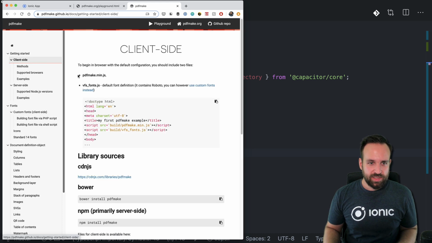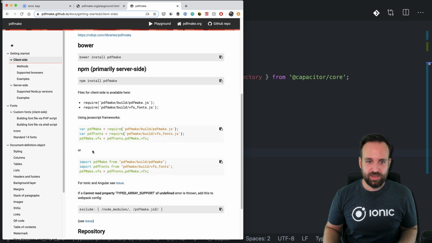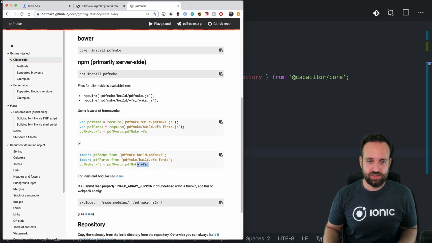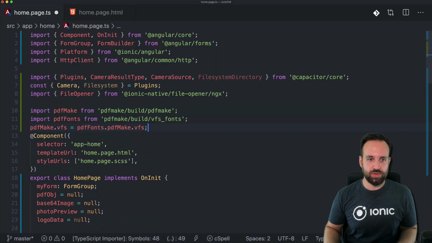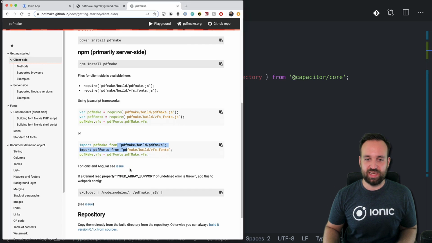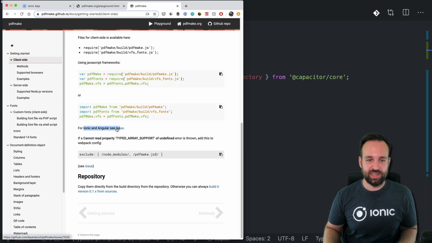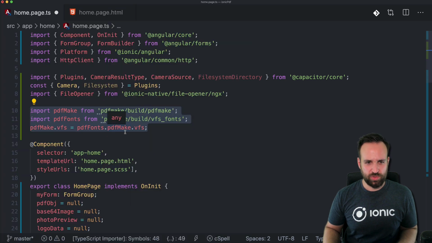pdfmake.github.io/docs. Client side, npm install. And then we can use the second option right here, but this includes some ugly quotes, so I will use my version, but it looks exactly like the one we could get from the PDFMake documentation. We don't need anything else for Angular and Ionic issues. See here, wasn't really super helpful, but well, check it out if you want to.